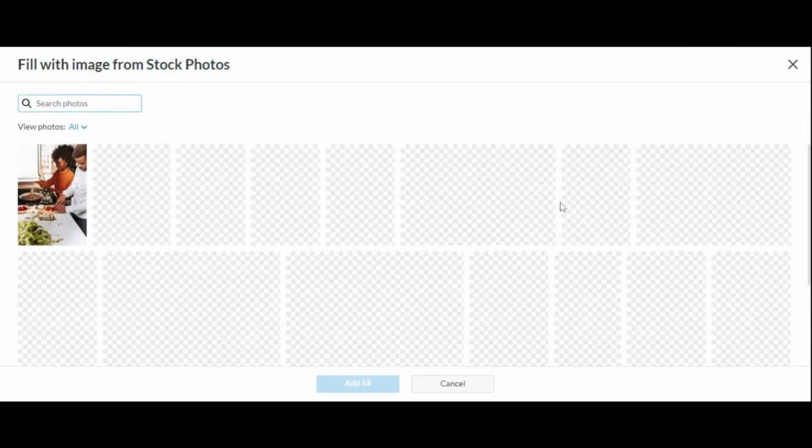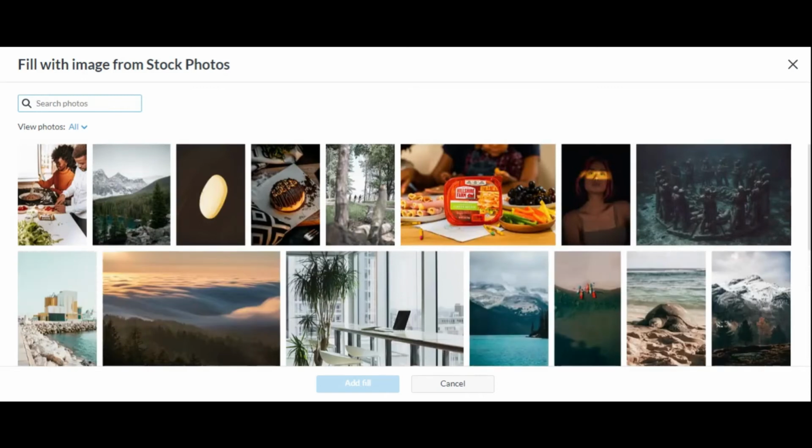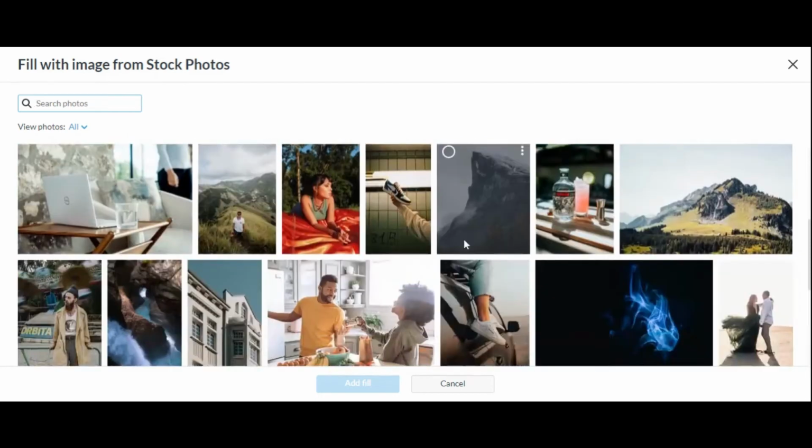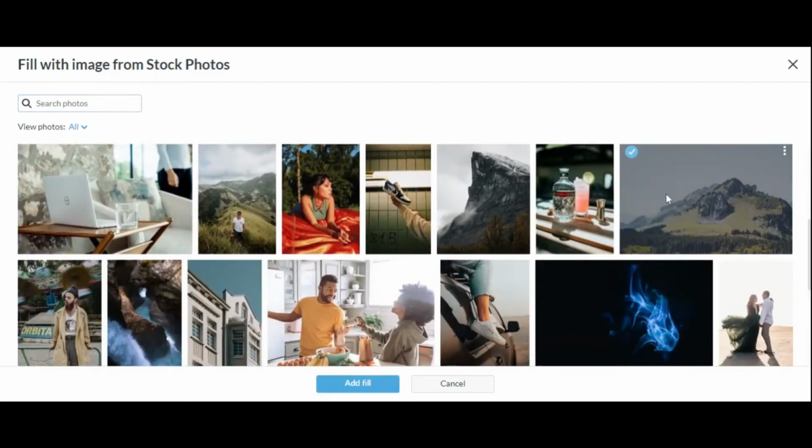Let's try importing images from PicMonkey stock photos. Click Stock Photos and you will be directed to PicMonkey stock photos and videos. From millions of stock photos in PicMonkey, you can search anything you want and click Add Fill.